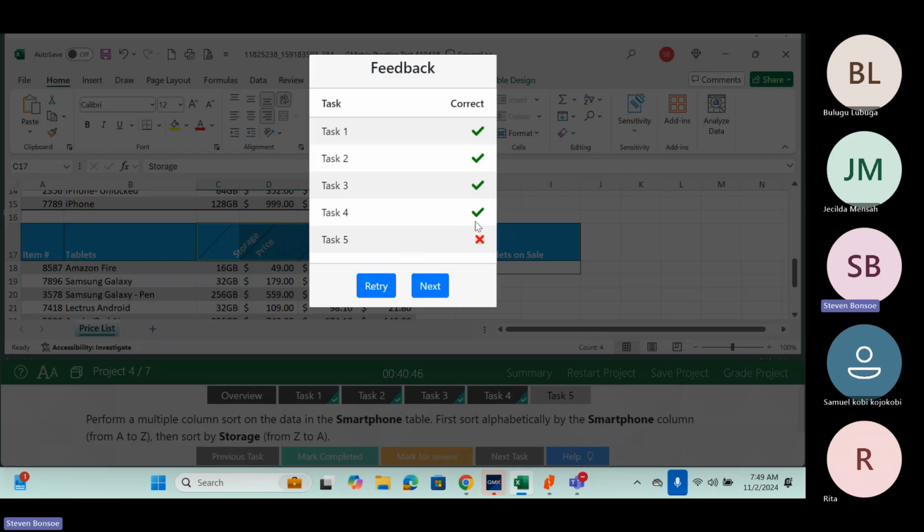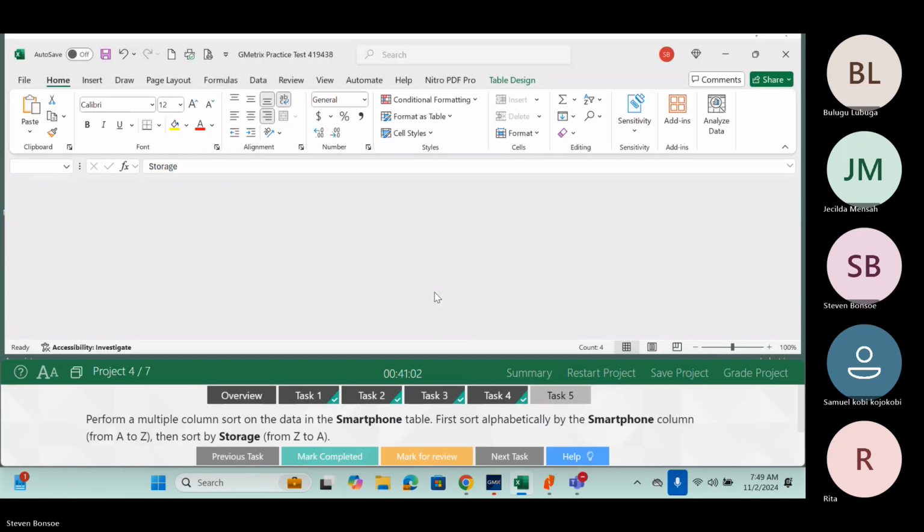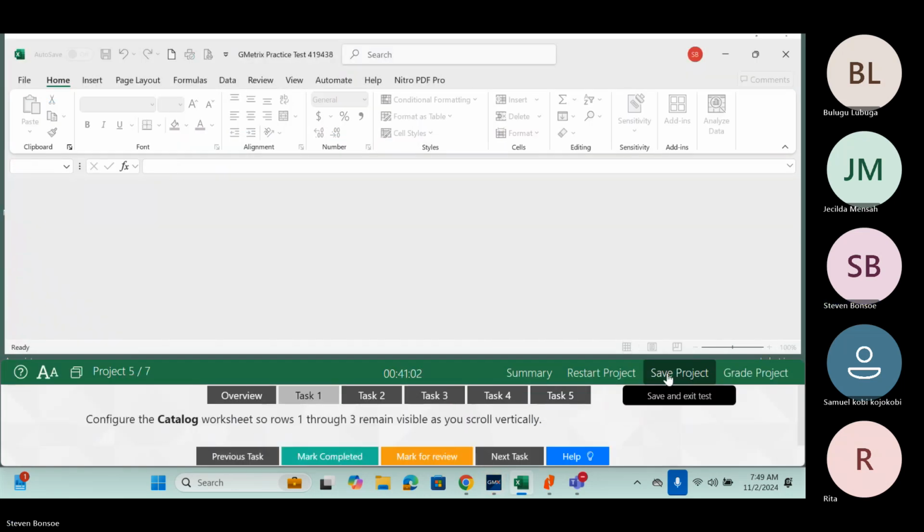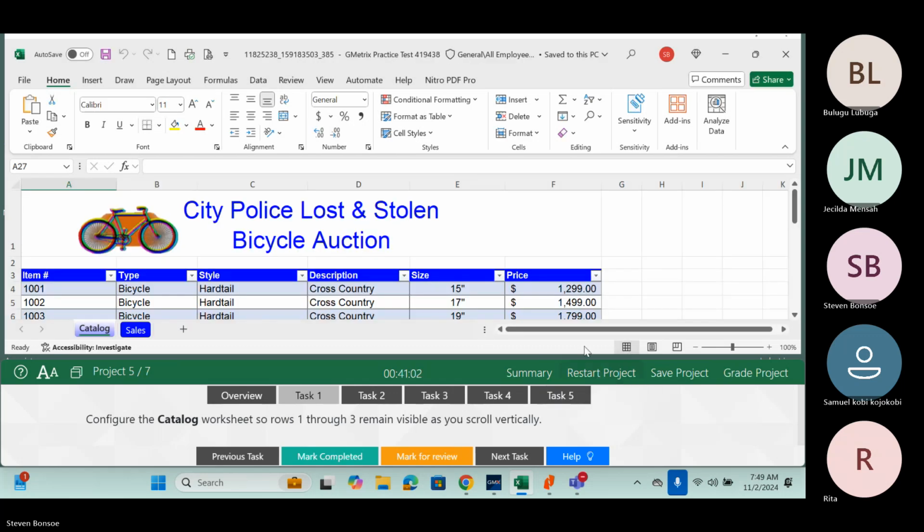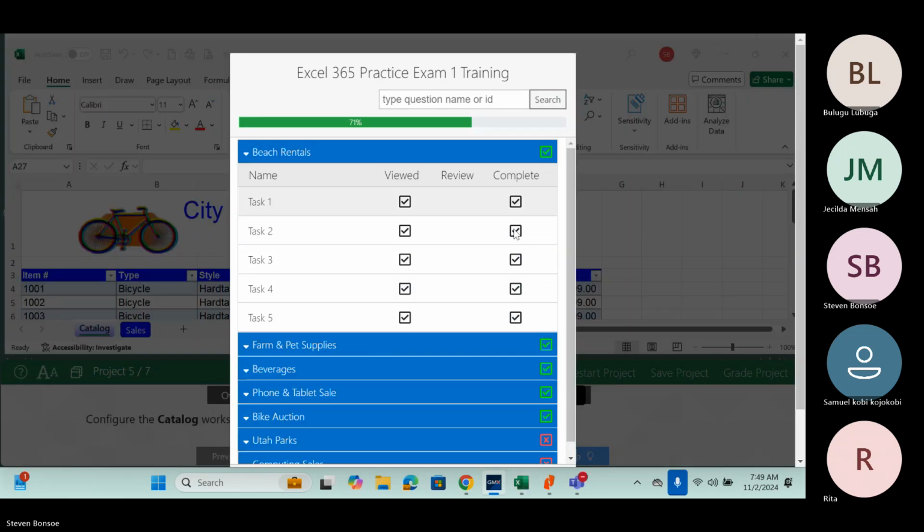So you see that now we have it right. We have it right because we have fully completed the task. If you leave anything or any task partially done, you will not be marked or be given the score. Okay. Let's go ahead. So let's revert to the 5th task again.